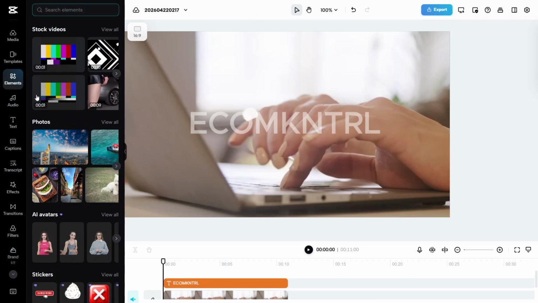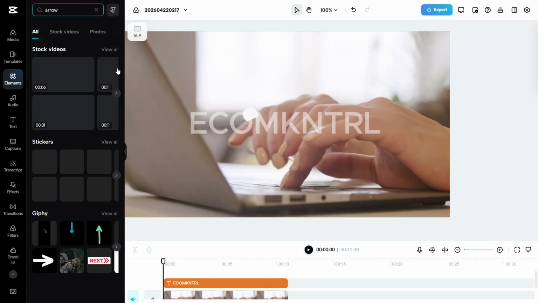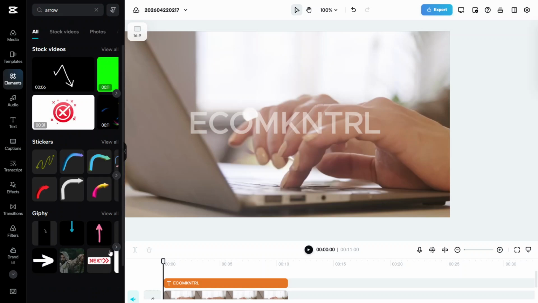Once you open the Elements panel, you'll notice a search bar at the top. Click inside that search bar, type the word arrow, and then press Enter on your keyboard. CapCut will now show you all the arrow-related assets available. You'll see that the results are usually divided into different categories, such as stock videos, stickers, and Jiffy. These are just different types of visual elements you can use.